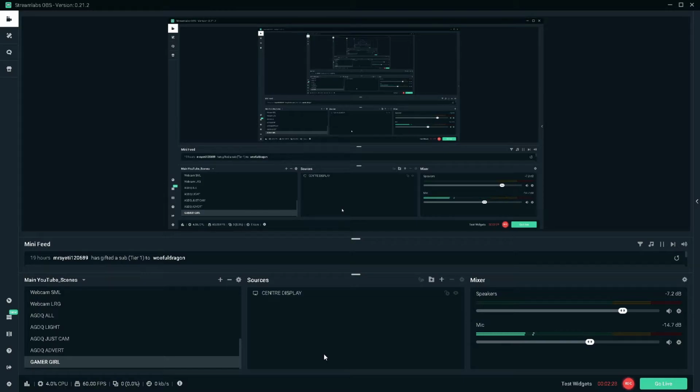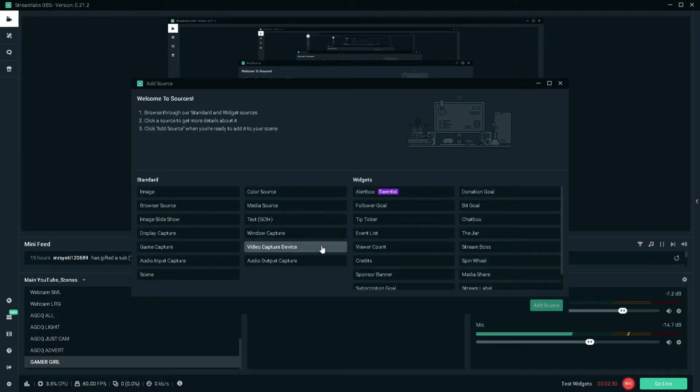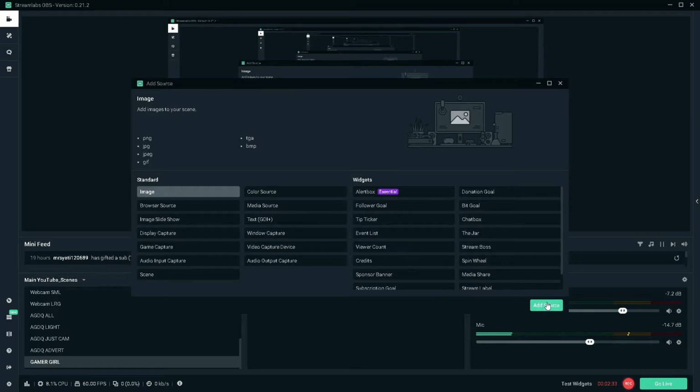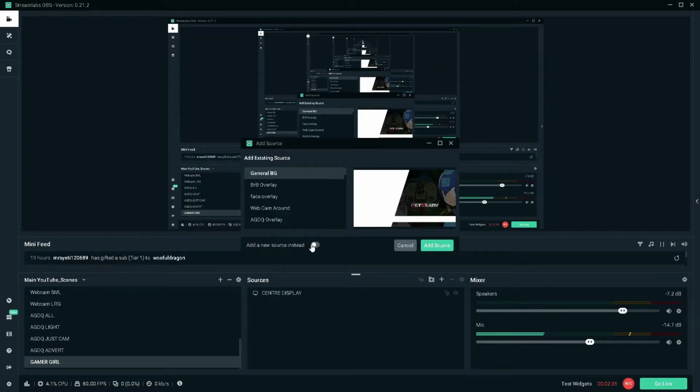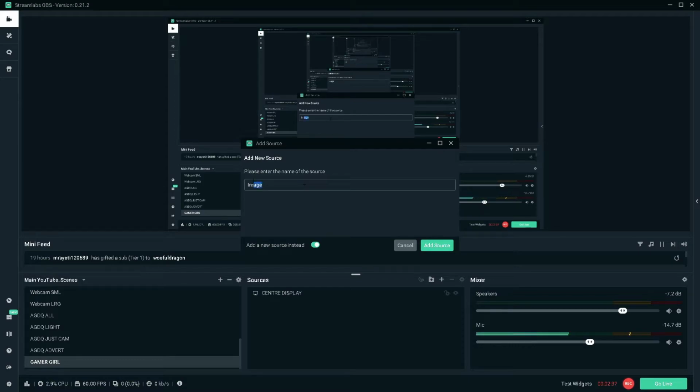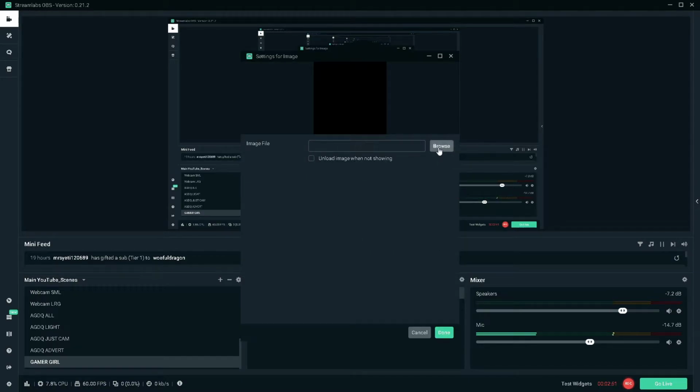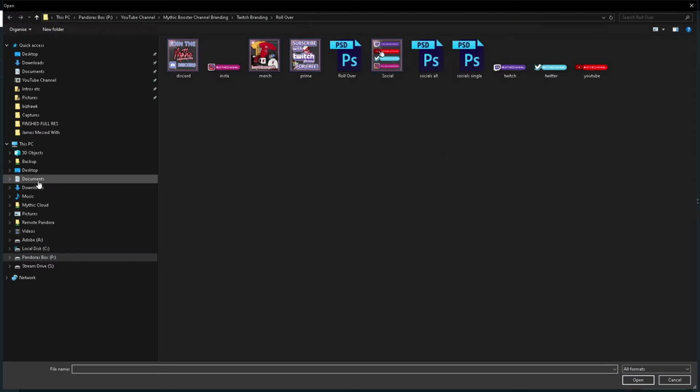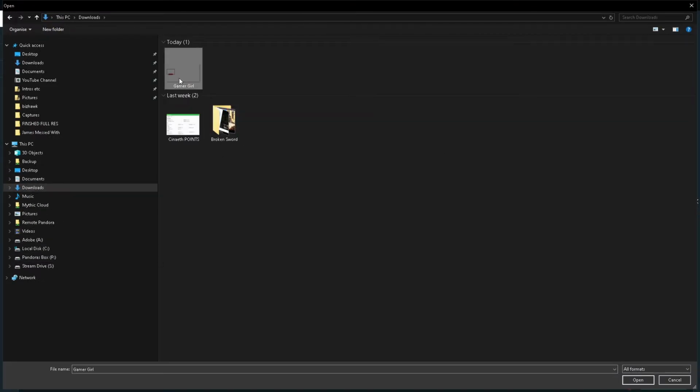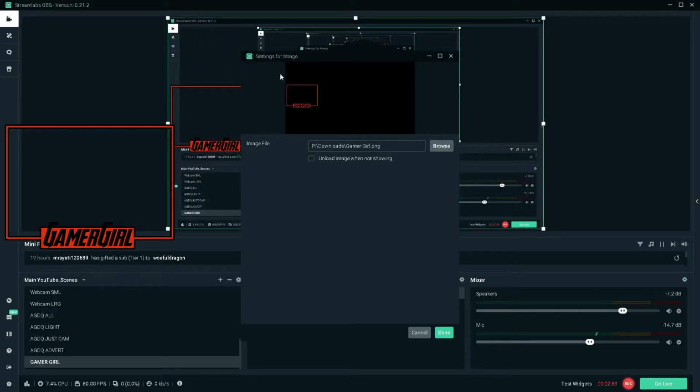We're going to add a new capture, and we're going to add an image, okay? We're going to add that image source, and we're going to make that a new image. We're going to call this image Gamer Girl Cam Border. It's always good giving your things decent names, so then you can remember what they are nice and easy. So Gamer Girl Cam Border. We're then going to go find our image, which is actually in Downloads, and it's called Gamer Girl. It's over here. Okay, so that's all done, and we're going to click Done.